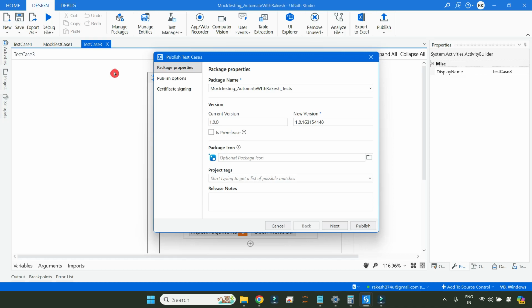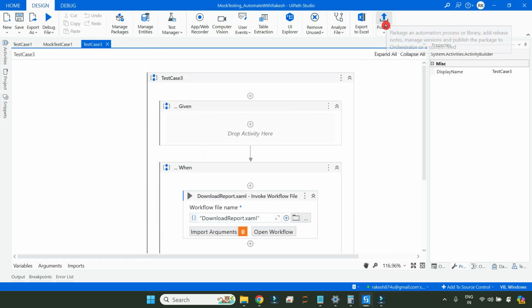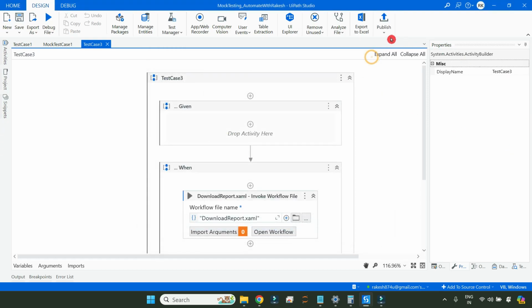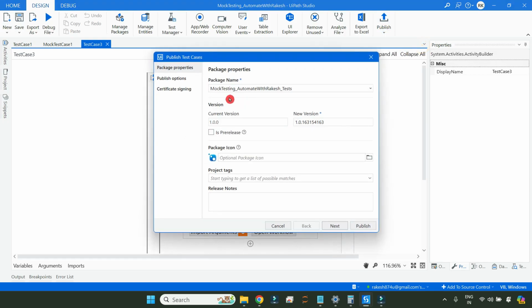Now if you look, your window should say publish test cases. It should not say publish processes. Now if I hit the publish button directly here, what it's saying is publish process. That is the difference. Now if you click on this drop-down and click on publish test cases, what exactly it is saying? Publish test cases. This is important.